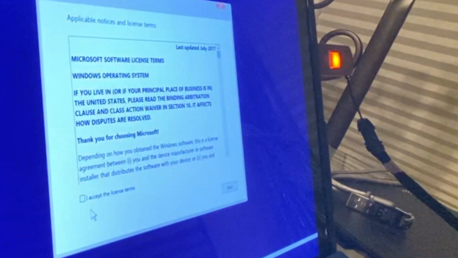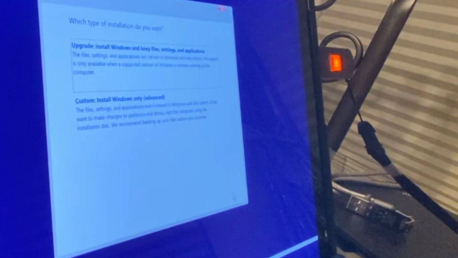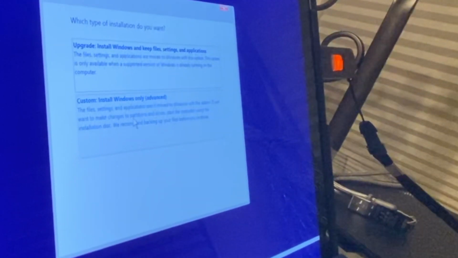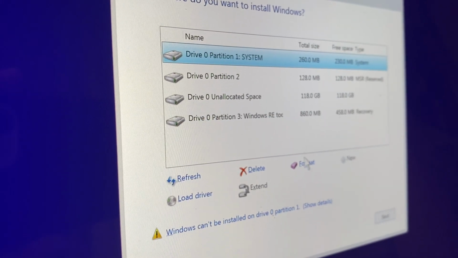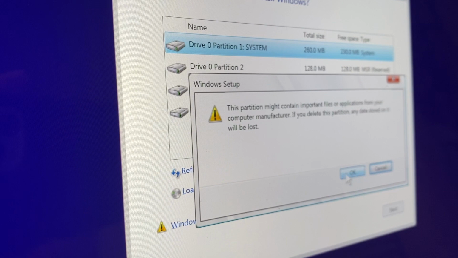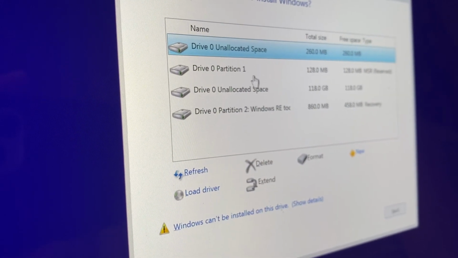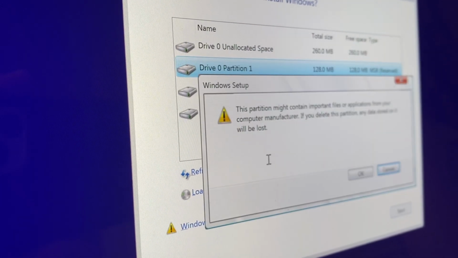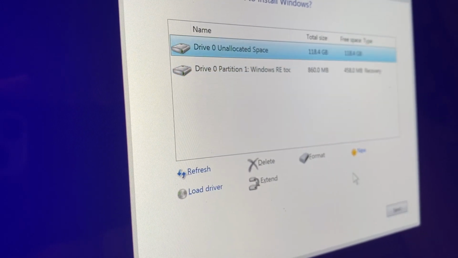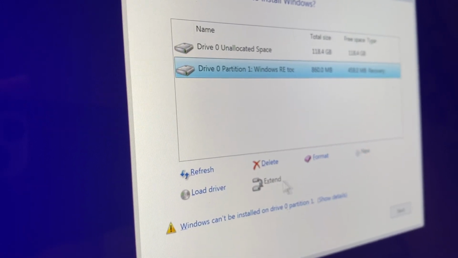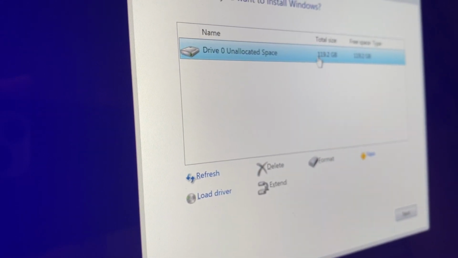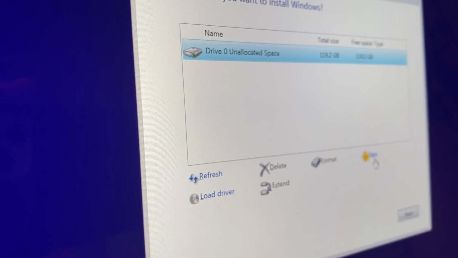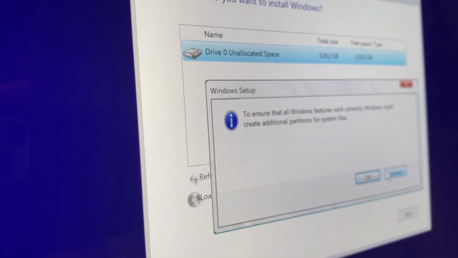Click on install. Okay, accept. Click next. I'm going to do the custom install. Over here, I'm going to delete all the rest of these. Delete. Delete. And delete. So now you can see this, and now I'm going to click on new and apply.